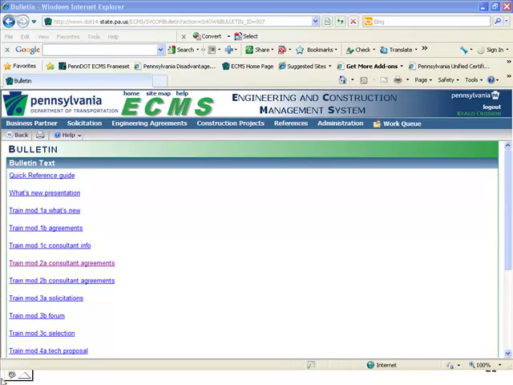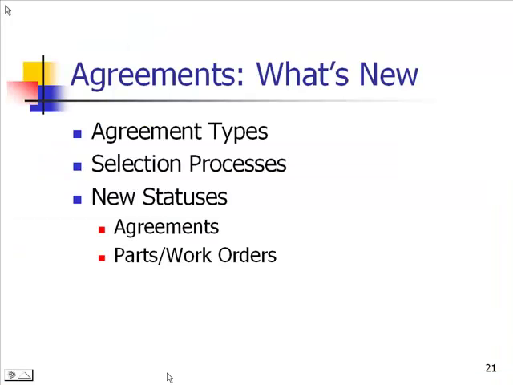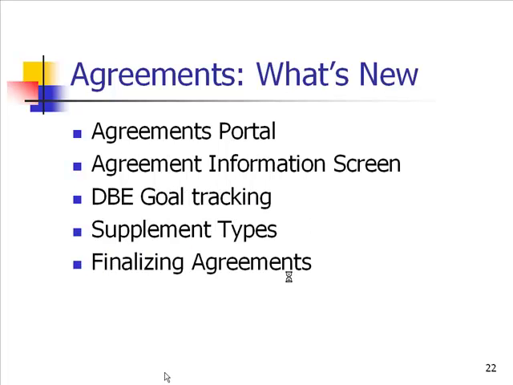In this next section, we're going to talk about what's new in ECMS 2 as far as agreements and agreement information. We'll talk about agreement types, selection processes, new statuses that you'll see for agreements and parts and work orders. We'll also talk about how you can access information through the agreement information screen and searching for agreements through the agreement portal. We'll also talk about the DBE goal tracking information you'll see, some new supplement types, and finalizing agreements.